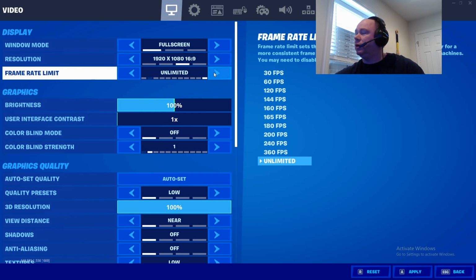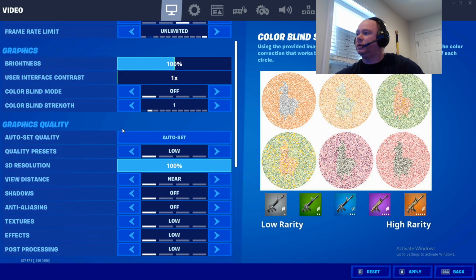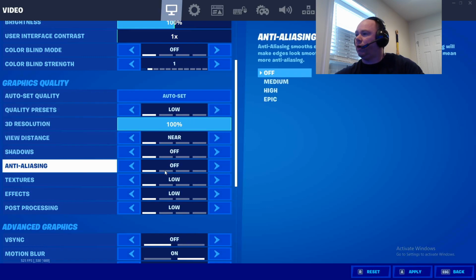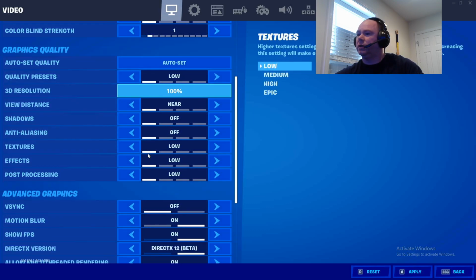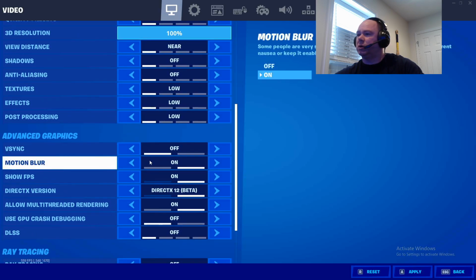If I was playing by myself on my 144 hertz monitor, and I didn't care to make a video, I would probably drop this down right to this. Okay, so that's that. Now, don't do anything here. Quality presets, obviously low or off through this whole area. Now down here, VSync is off, motion blur is on.